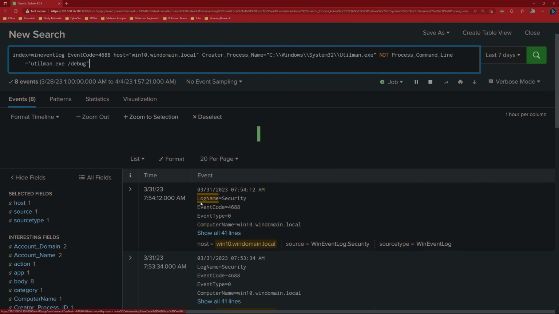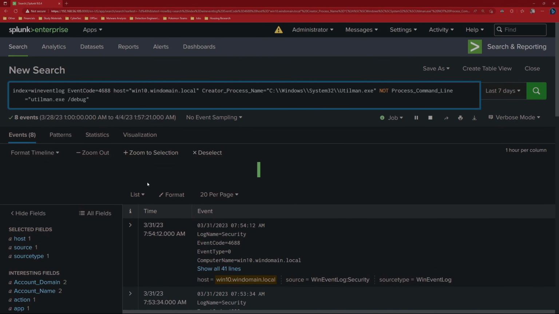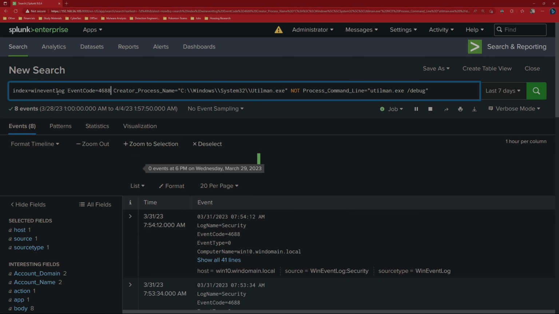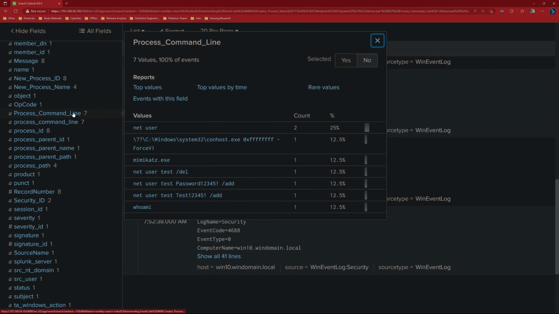So, what we have now, if I actually remove this host, is a very simple detection for, hey, alert me anytime Utilman, or something that we believe is Utilman, is creating another process, and the command line is outside of the normal bounds. What this does is it alerts us anytime a suspicious command is fired from Utilman that is outside of the normal parameters. And here we can actually see the activity in timestamp, what the user was doing.